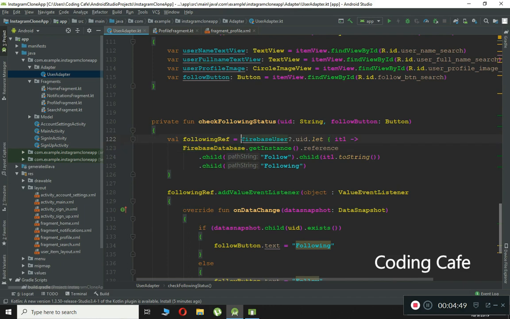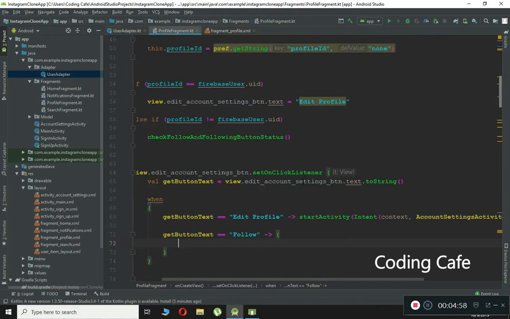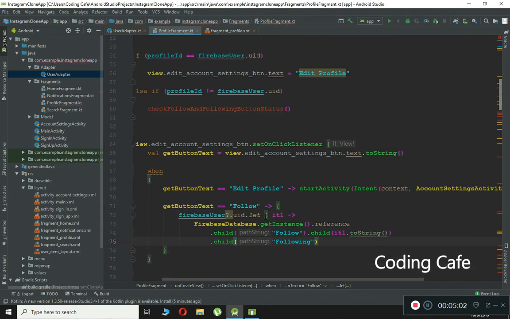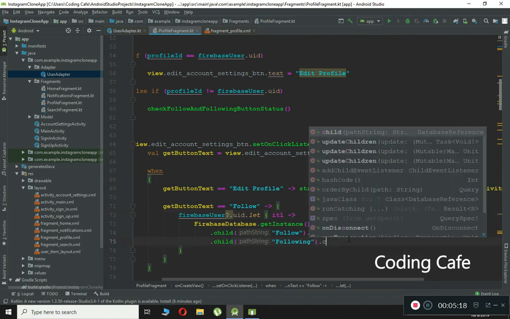Okay, follow Firebase user, from here up to here, which is our follow and following. So copy it, come back to the profile fragment, and now you can paste that here. Make sure to close this ending curly brace. So all you're going to need is to type a curly brace here, and you can see it is now highlighted.